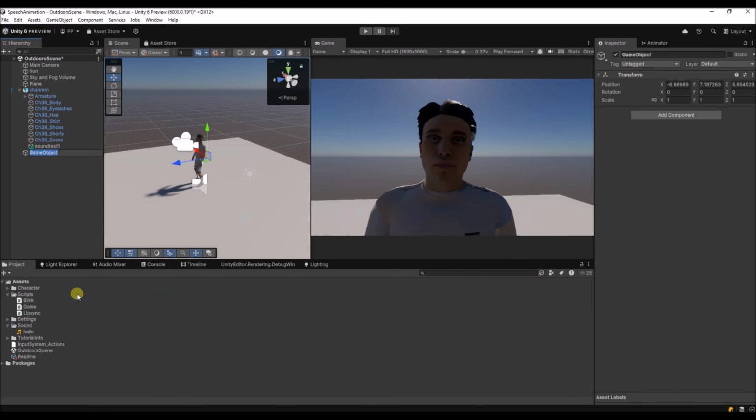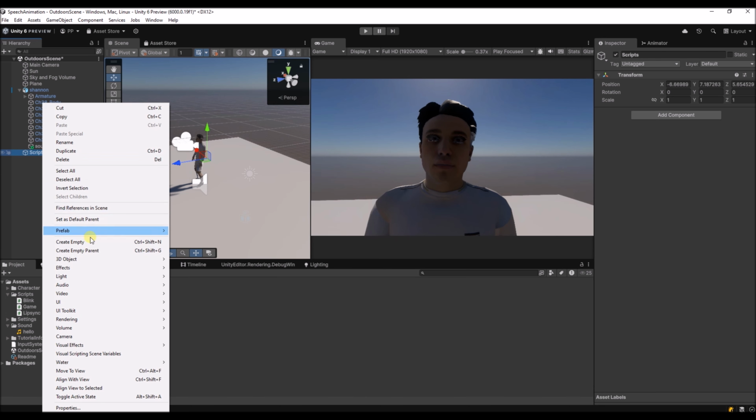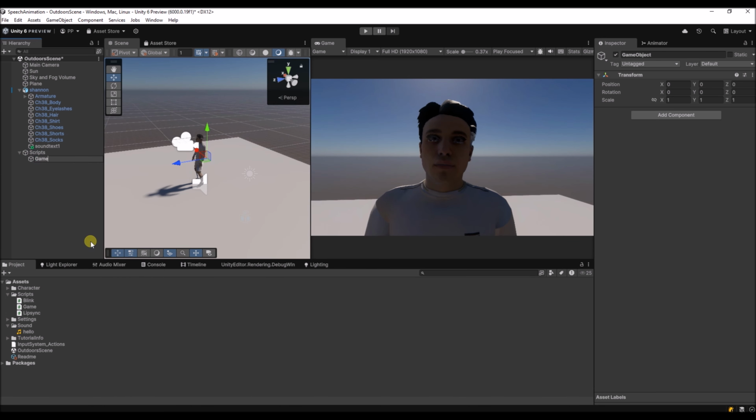Now we're simply going to create a scripts folder over here and add the game script. We add a reference to our player.